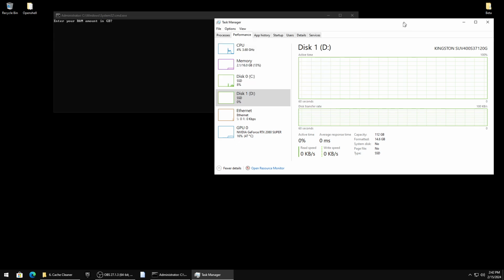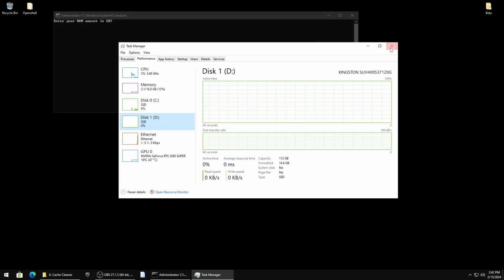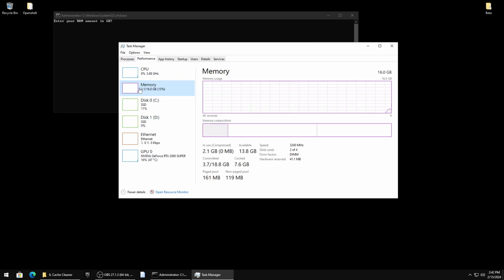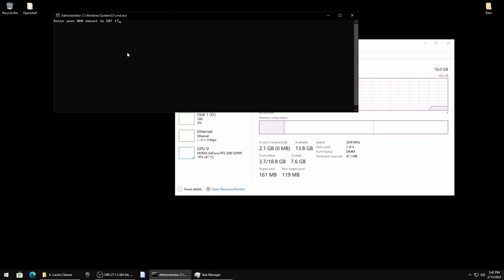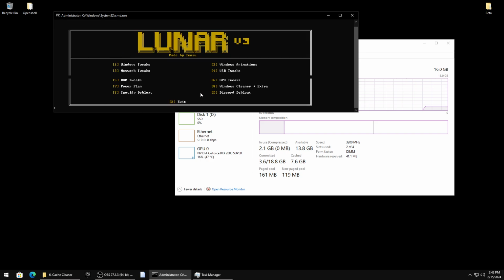RAM. Now it's going to ask you how many gigabytes you have. To check that, go to Task Manager, Performance, Memory, and over here you can see the number. In my case I have 16. So I type 16, enter, done.